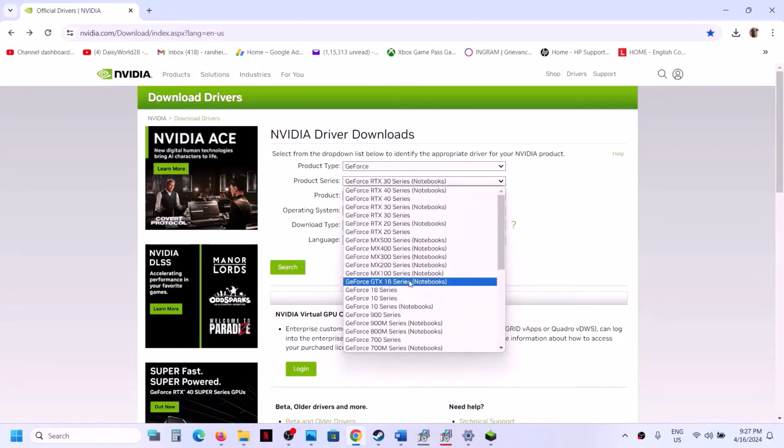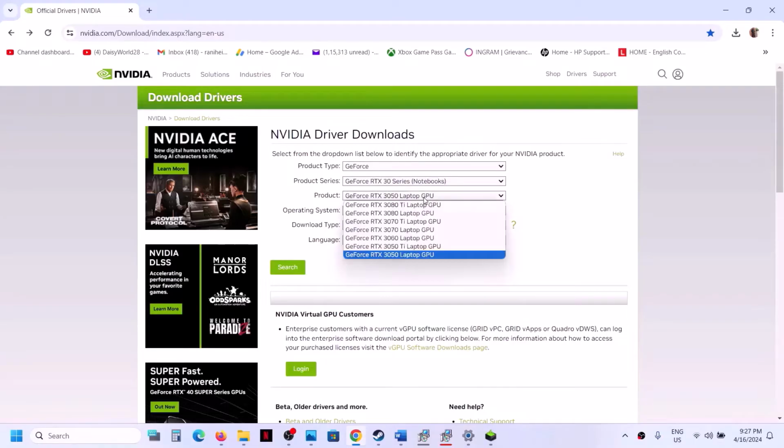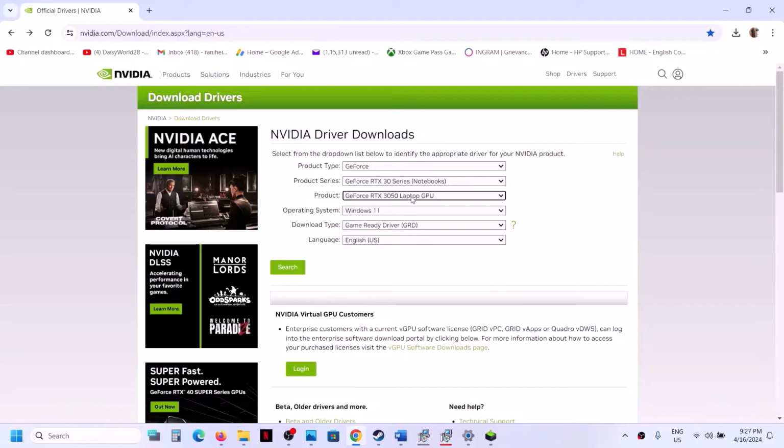So whichever is your series, select your series. In my case, it's 30 series. So select your series and then select your graphic card. Make sure that you select your graphic card. If you have Windows 11, select Windows 11. If you have Windows 10, select Windows 10 and then select Game Ready driver. It should be by default and then click on search.